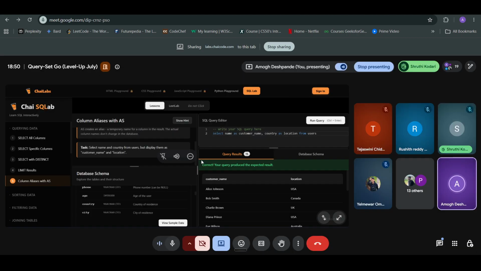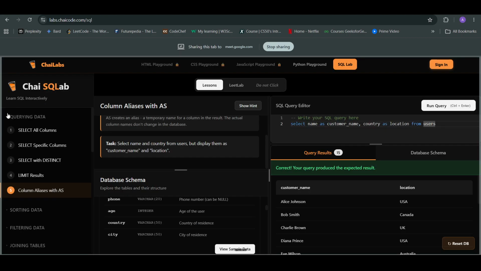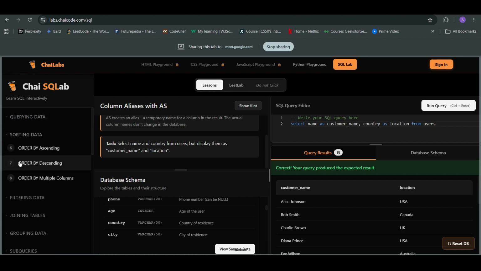Okay, is this okay, guys? This is called aliasing. Okay, hope this is okay. Let's go. So this is just the basics of querying data. I know that most of you know this. So let's go.